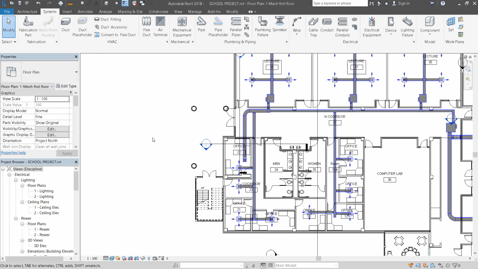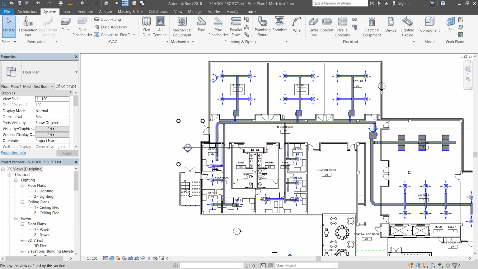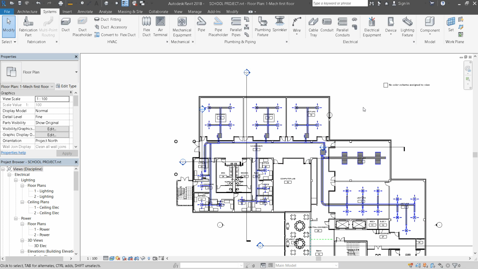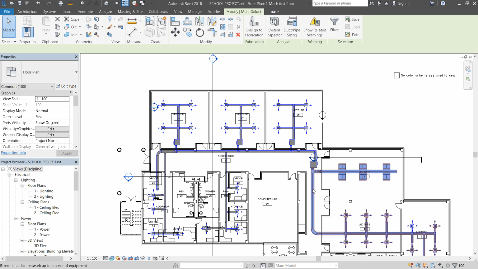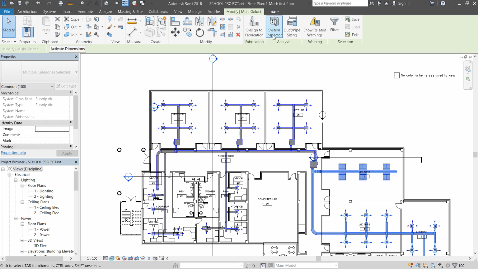So likewise you can create your network over here, but sometimes you have to check that your network is fully connected or there is no disconnection, that you should check first of all. So for that, how to check it? You have to select your tab wise. Now click on that. Now there is a system inspector. Click on that.